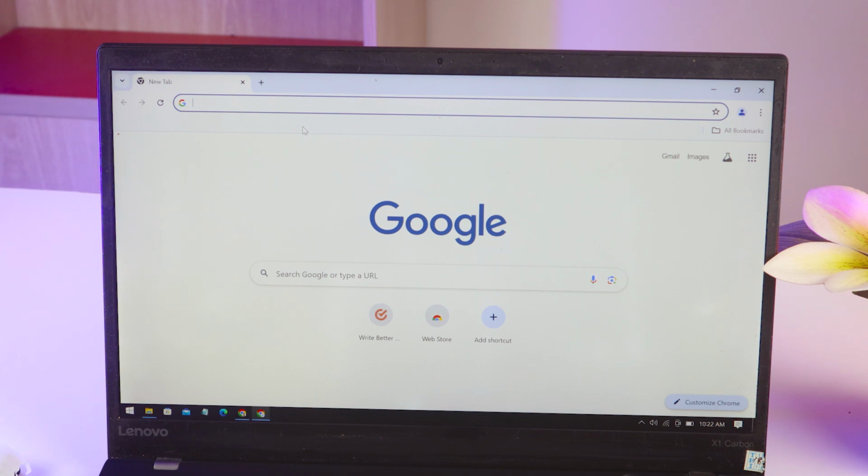Friends, today I'm going to show how to create a Google account. Friends, in today's era, most people need a Google account, right? So if you want, you can create a Google account by mobile, and also on a computer or laptop. Today I'll show you how to create a Google account on a laptop.